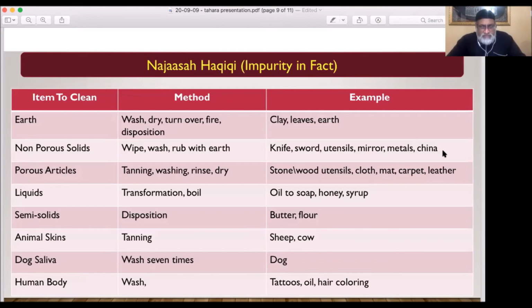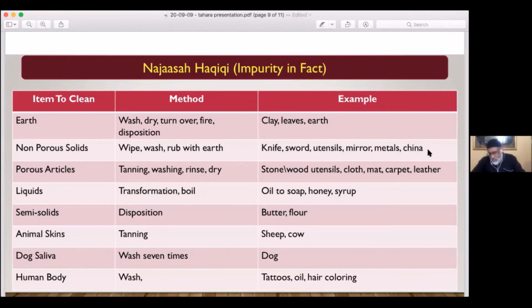And the human body, there are many ways sometimes we get unclean. You rub an oil that is not pure, or you may have tattoos in which you used some ink which is not allowable, or you color your hair with some hair coloring that has haram products in it. Generally, those things you just wash them and they're considered pure, because you can't remove the tattoo. So at least you wash them properly, you wash your hair properly, you wash the coloring off, and then you will be considered clean.